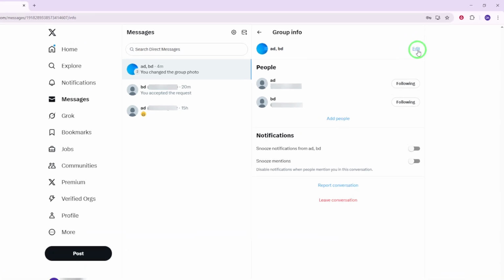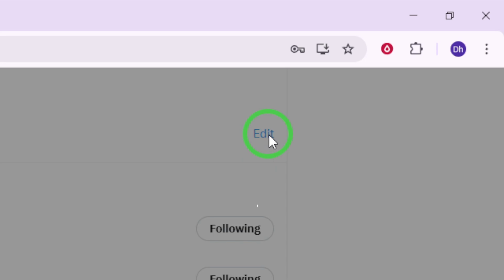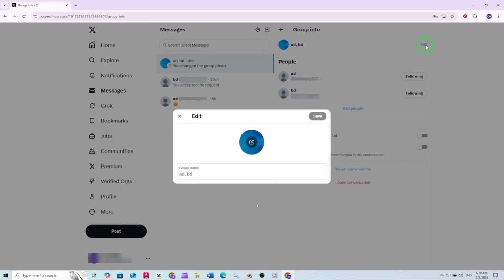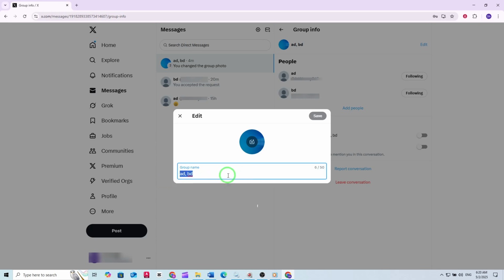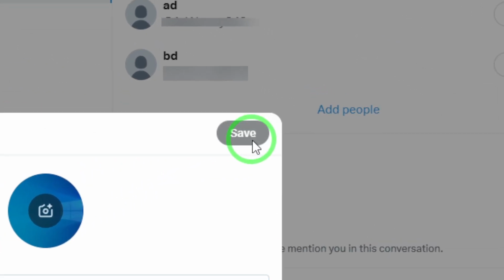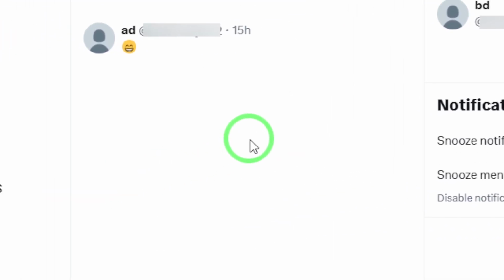Look for the Edit option, which allows you to make changes to the group. Click on Edit and you'll see the current group name displayed. Simply delete the old name and type in your new group name, something that better fits your chat's vibe or purpose. Once you're happy with the new name, don't forget to click Save. This will update the group name for everyone in the chat instantly.